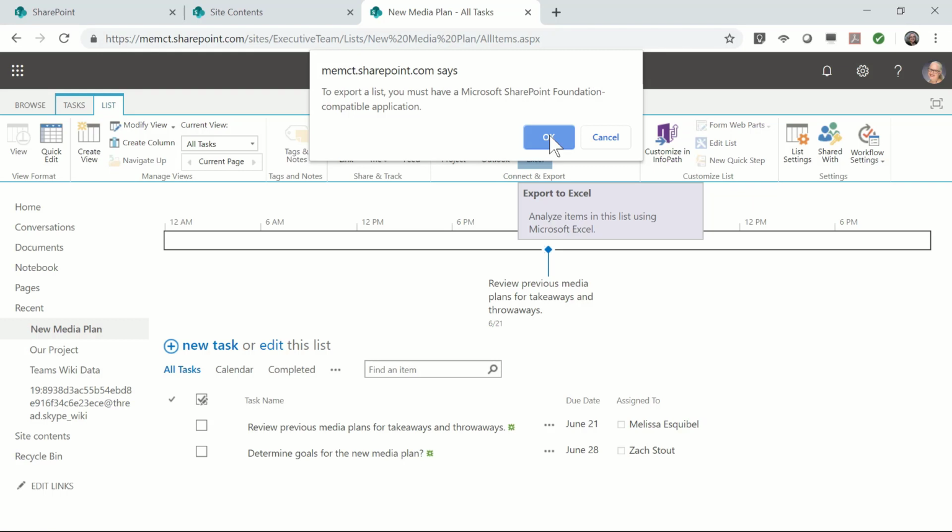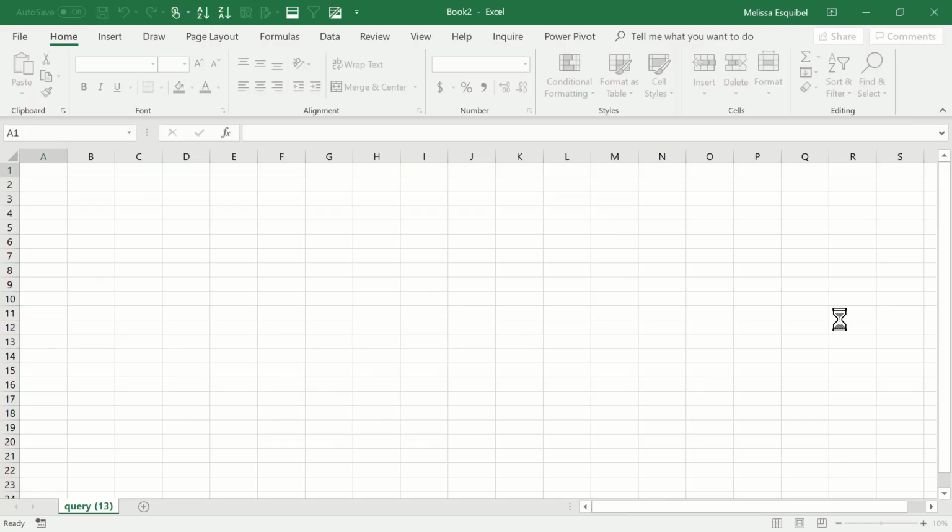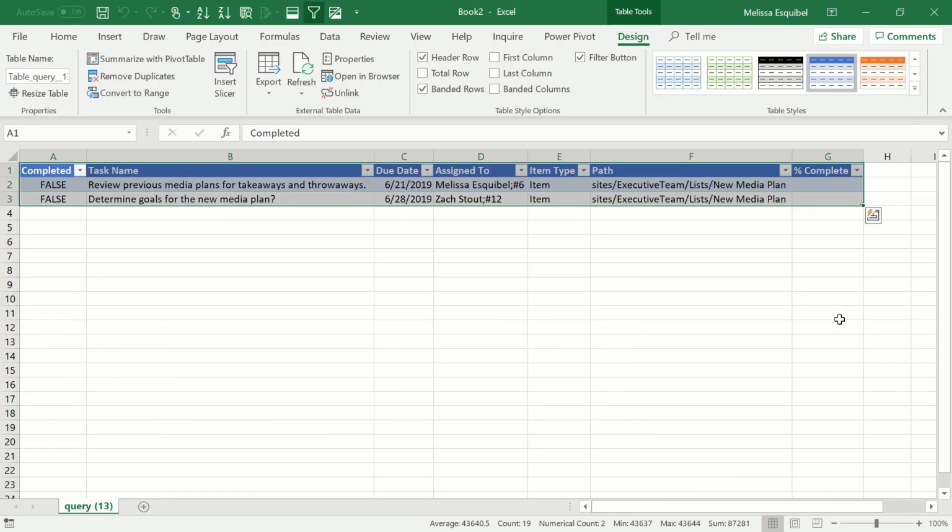Finally, if you just need to look at the tasks or want to use Excel's handy-dandy data slinging features with your task list, you can export it to Excel. If you save this file, it will update with the SharePoint list. You can't make any changes here, just look at it and analyze it.